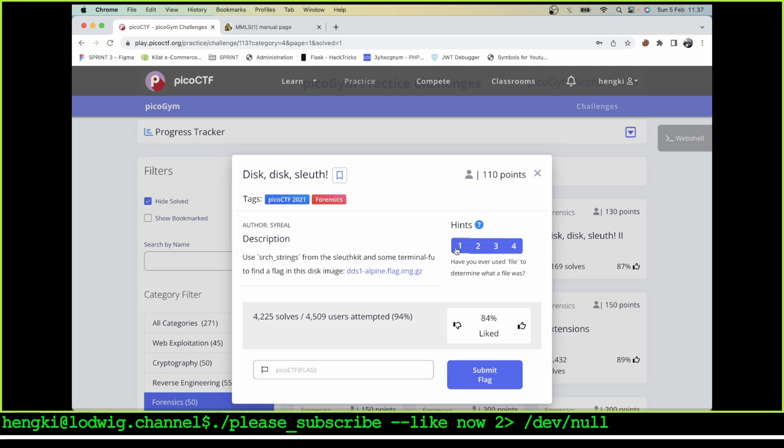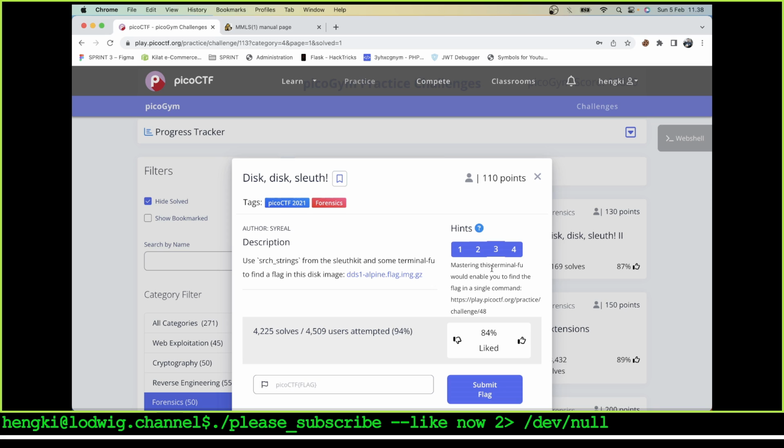Let's take the hint. Have you ever used file to determine what the file was? Yes. Relevant terminal foo in PicoCTF. It looks like the description of the challenge. Mastering this terminal foo would enable you to find the flag in a single command.